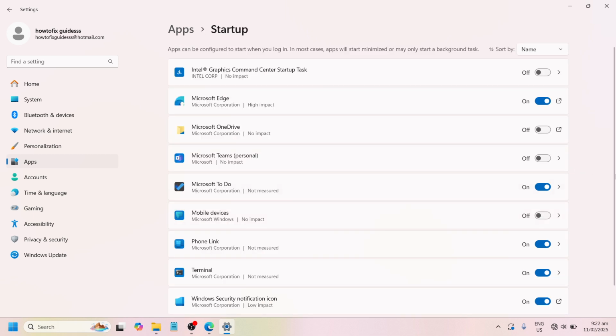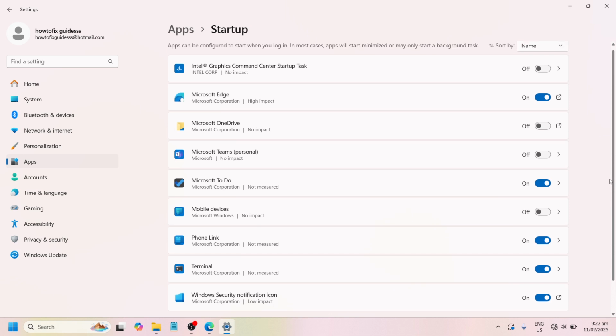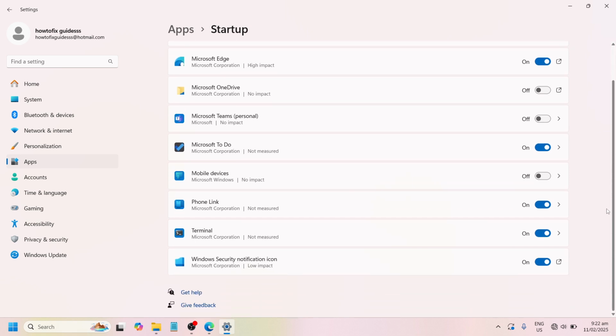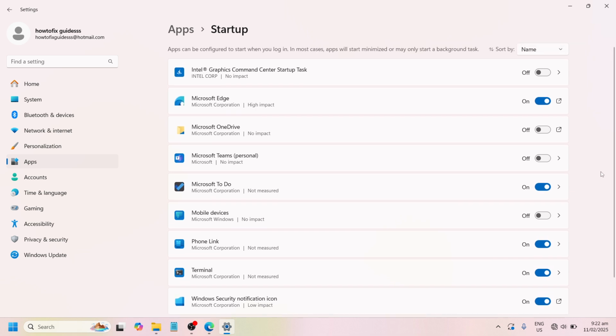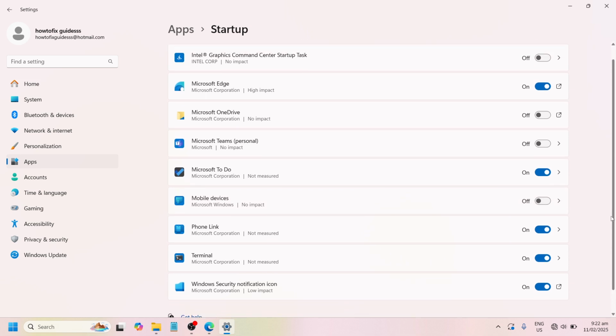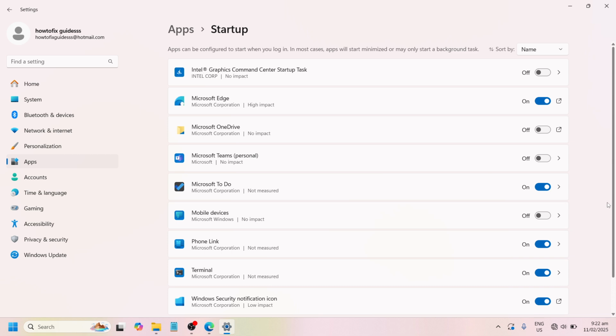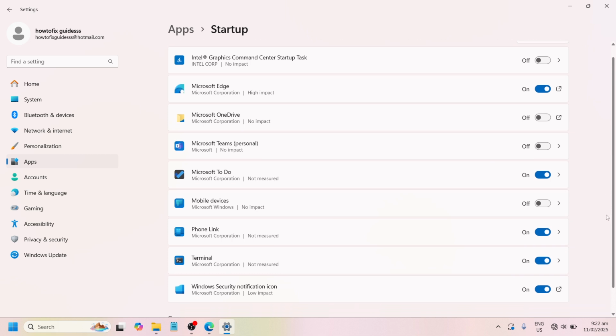The moment you click that, the applications in your startup will appear. It has this list of programs or applications that you have. And at this time, you need to identify those applications that you no longer need, to disable them. Just identify those applications that you no longer need in your computer.